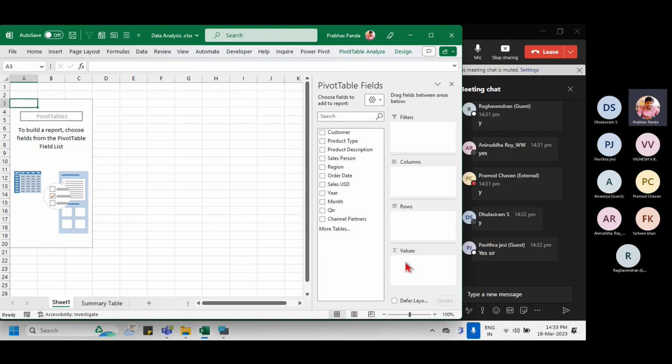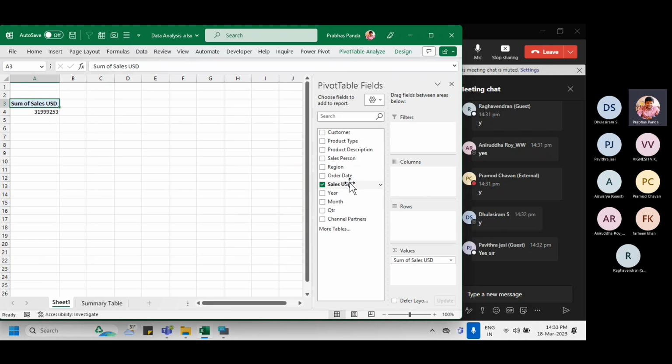So let's go and discuss the report the boss was asking for: last 3 years revenue data based on the products. For revenue data, the billing column is Sales USD. Does it contain the data in numbers? Yes. So let's bring that into the value field area. Drag and drop. Hold Sales USD, drag and drop it in the value field area.